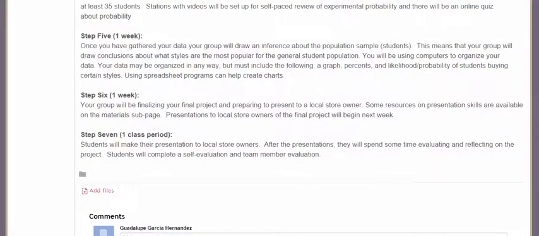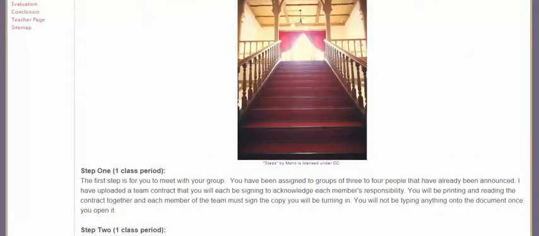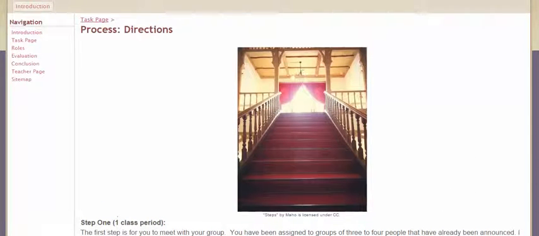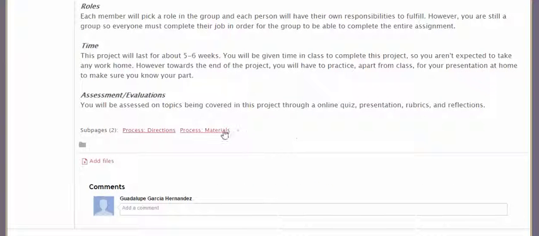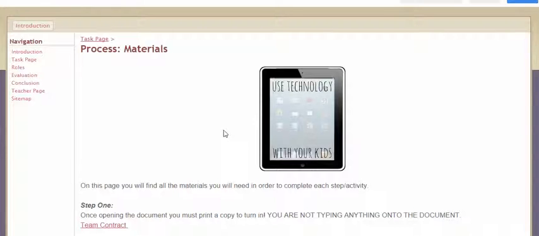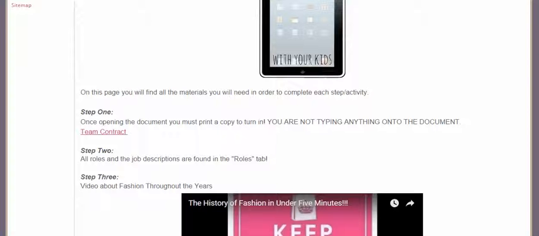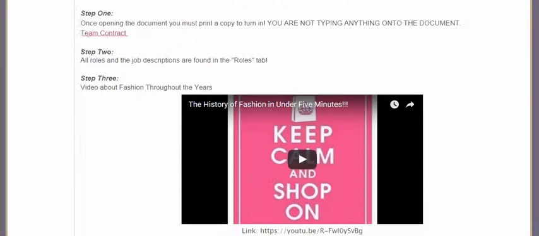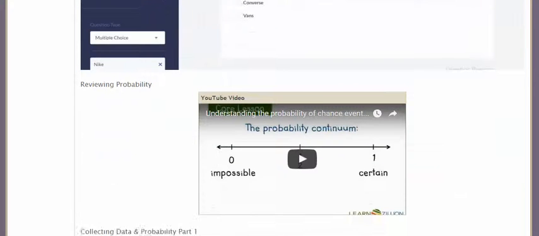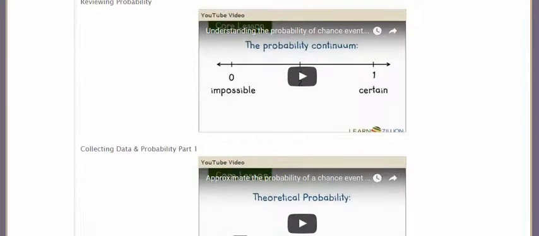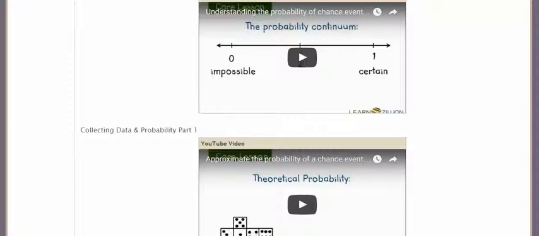And then if we go back, you can see the research page, where it has all the different materials students can use. These are just some of the resources they have to use, like the team contract. Everyone has to turn in a team contract, and then there are videos embedded here, and different apps they will be using like Survey Planet. It also includes math videos for students who aren't as confident in math or struggle with math.